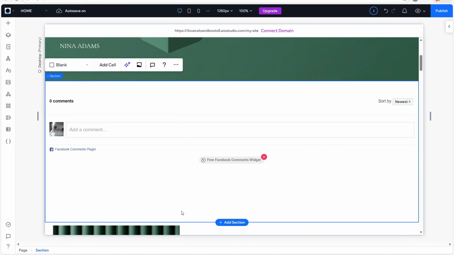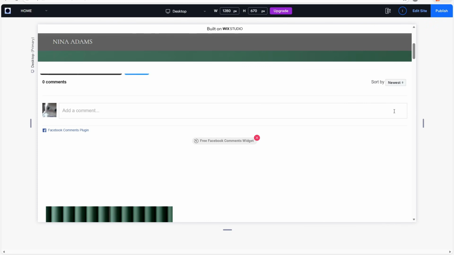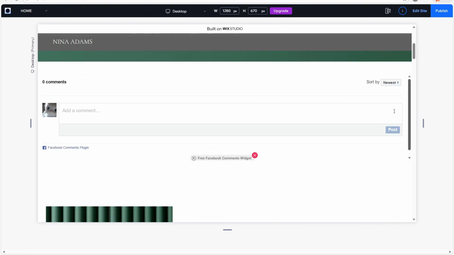The next step is to preview the site, and to do that, head over to the top bar, and on the right hand side, simply click on the Add to Preview. As you can see, we now have Facebook comments on our Wix Studio website.